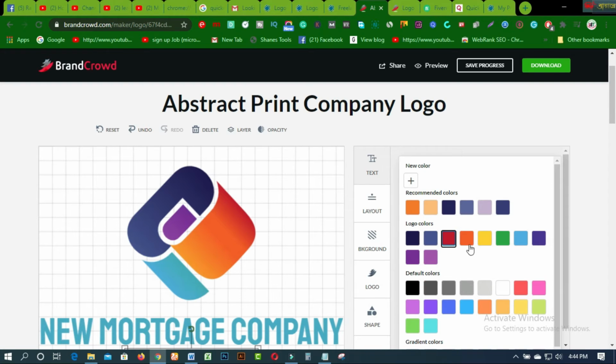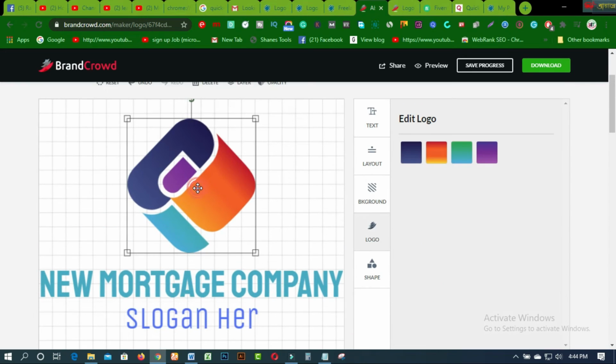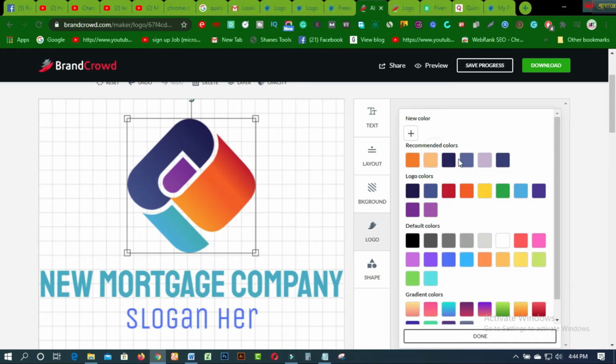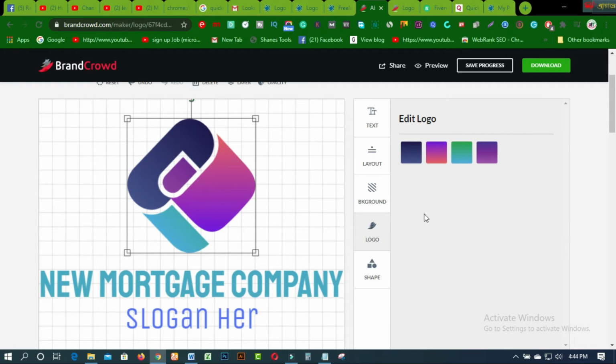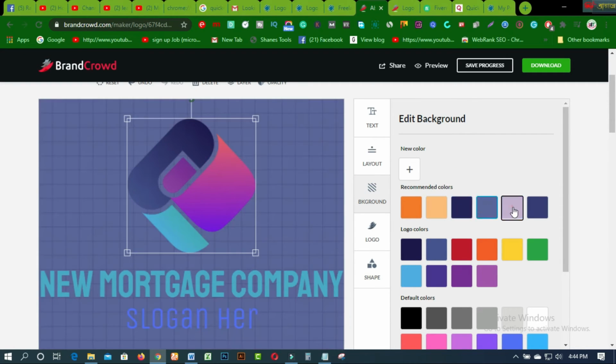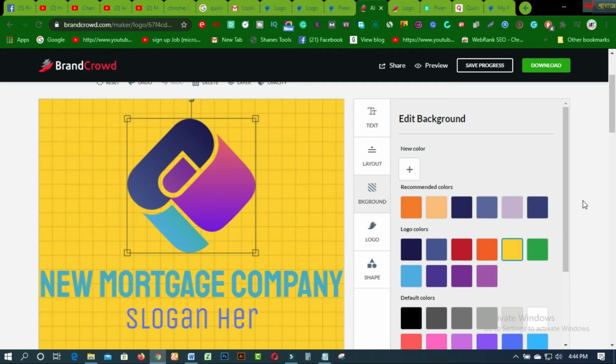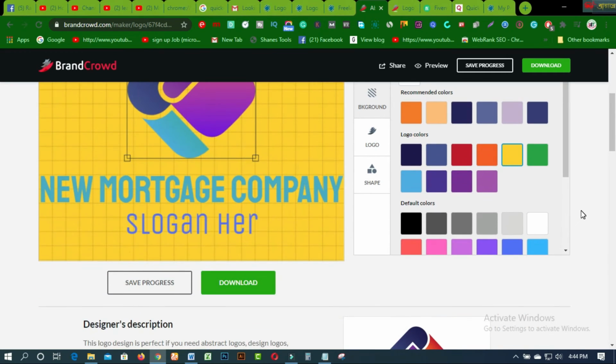Then this one you can choose from here, right? And this one you can choose from here, just like this, and you can change the color from the color picker at a glance. This is a very awesome color. On the other hand, you can also change the background color like this. Okay, that's it. And this is the easiest way, I think, to make a new logo by using brandcrowd.com.